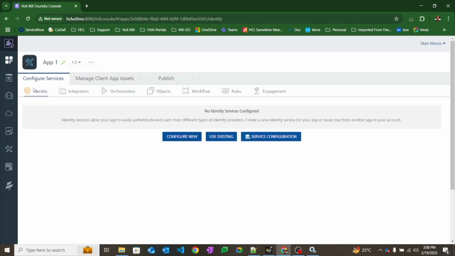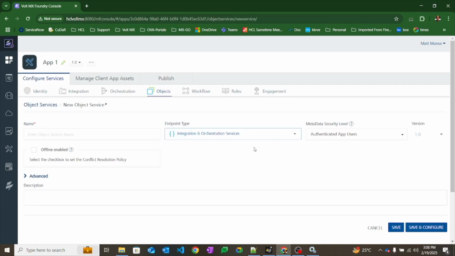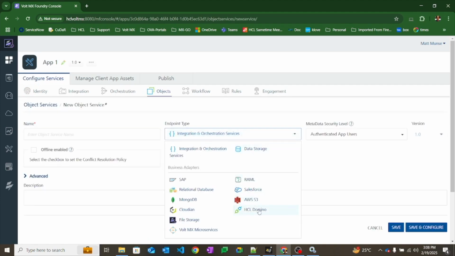If I check by adding a new application, and I select an object service, I can configure a new application with an endpoint of type HCL Domino Adapter. This server is now HCL MX Go enabled.